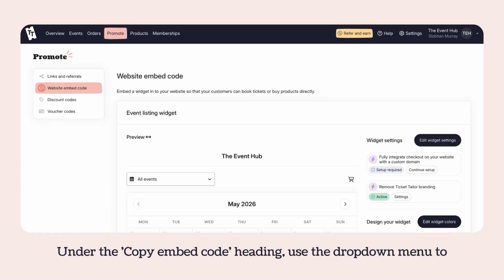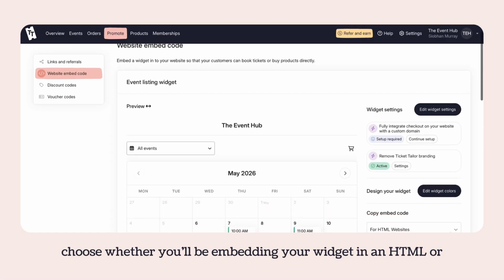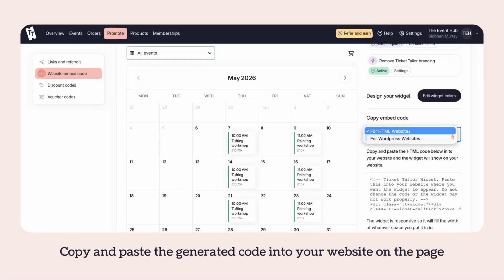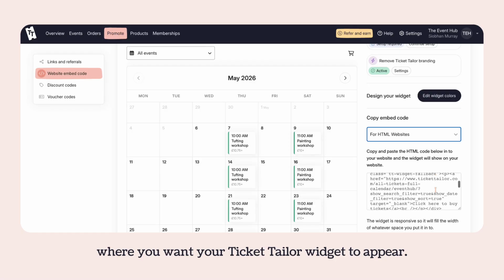Under the Copy Embed Code heading, use the drop-down menu to choose whether you'll be embedding your widget in an HTML or WordPress website. Copy and paste the generated code into your website on the page where you want your Ticket Tailor widget to appear.